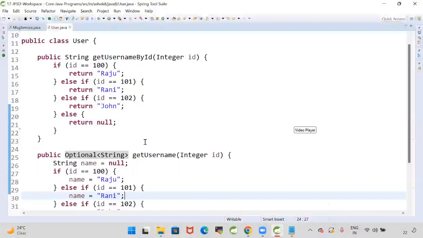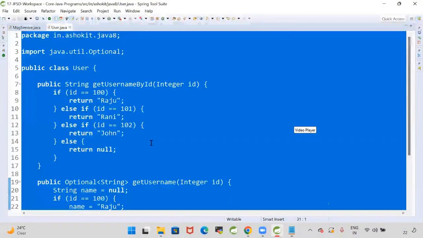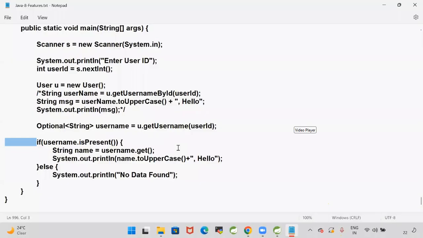So whoever is going to call your method, they will get the Optional object. Whenever they get the Optional object, they need to check if the data in the Optional is present or not. If the data is present, then only they will get the data, and then only they will perform the operation. In the Optional, if the data is not available, they cannot perform the operation.